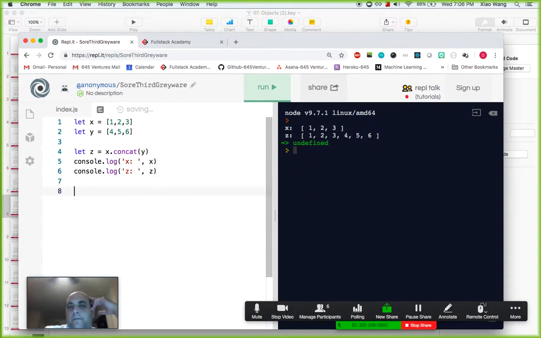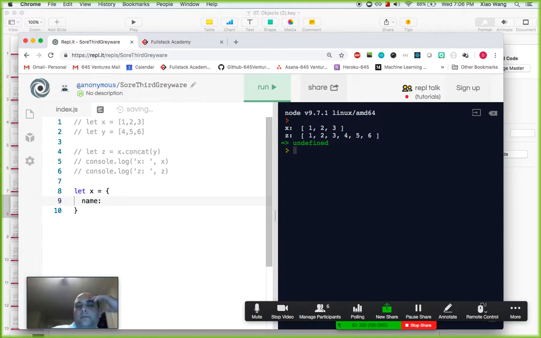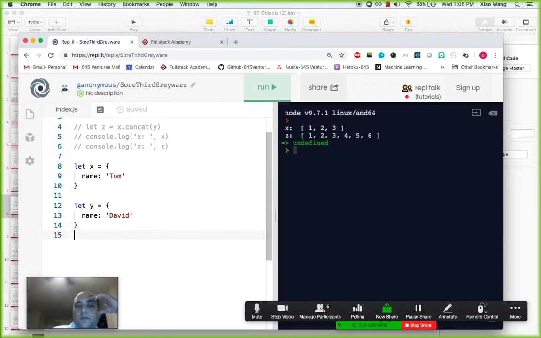So if I have here, let's say I comment out this. If I say let x equals this, and I have my name key, and I'll call this one Tom, and then I'll have this guy here, and this name will be David. Even though both these objects have a name key, it doesn't actually matter to me that much, because if I want the name in X, I would just do X name, right? And if I want the name in Y, I would want Y. So having the same key in multiple objects doesn't matter.